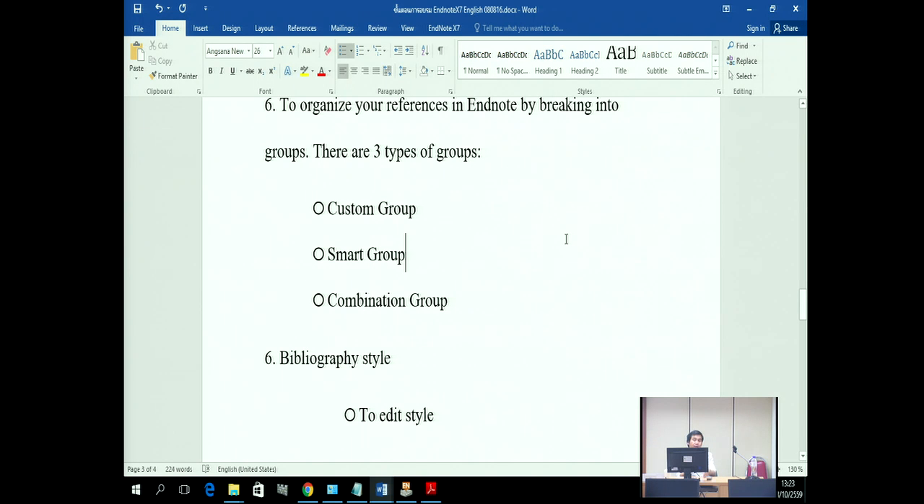And the second one, smart. Smart means you just set the criteria, just do it once. The key is it will do it automatically, and references will come to this group by the criteria that you have set. This is what we call a smart group.